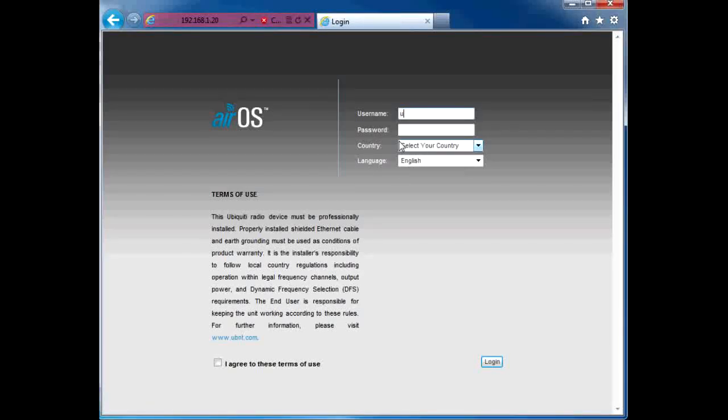Use the username of ubnt and the password of ubnt, all in lowercase. The first time you log into your Ubiquiti device, you'll need to choose the country code and agree to the terms.